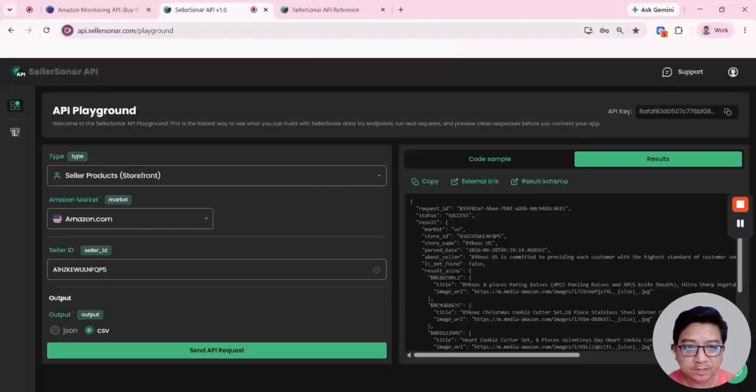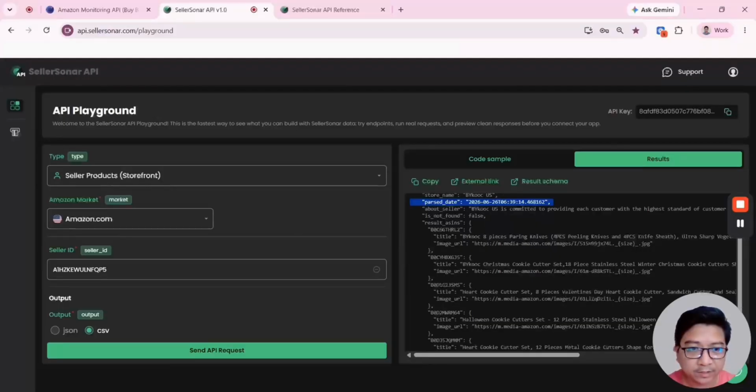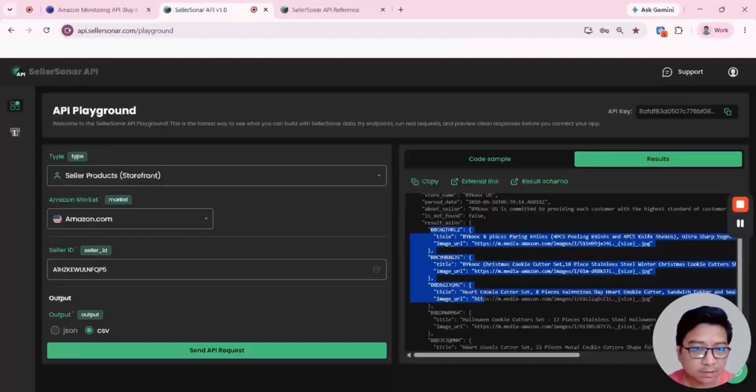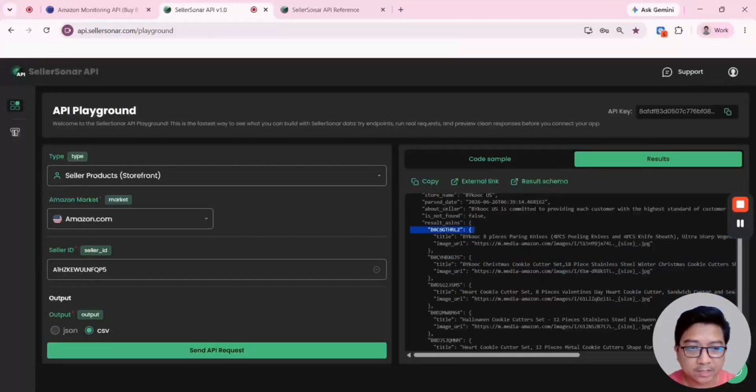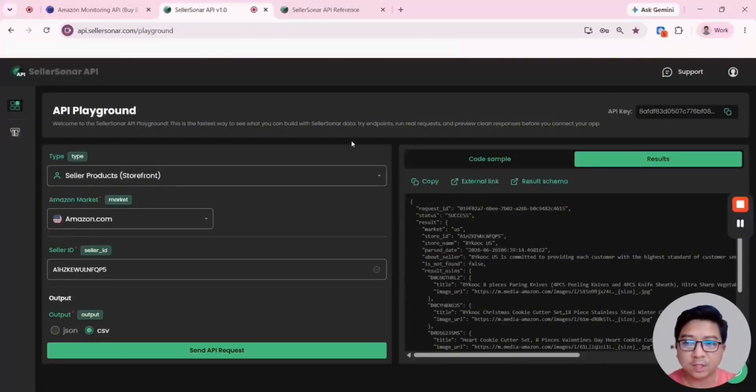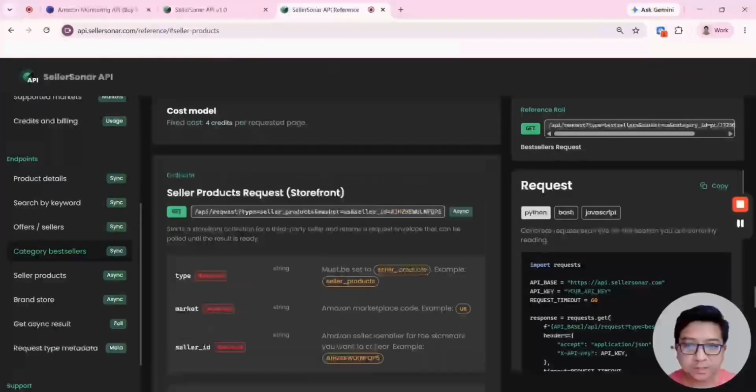Now we got the request. So it says here the status for requests. The selected market we chose earlier is the US. The store ID is this one, same as this. So the store name now, we see that it's this one, then parse date and time. Then we get all the seller information over here. And then we get the list of the products or ASINs that this seller is selling. So we see here the ASIN, the title, and the image links over here. All right, now for the cost, let's go back again to our seller API reference, storefront.